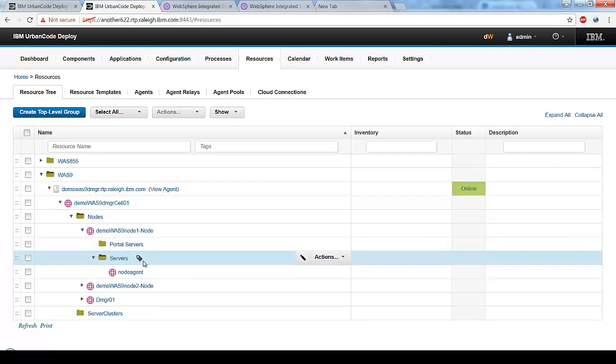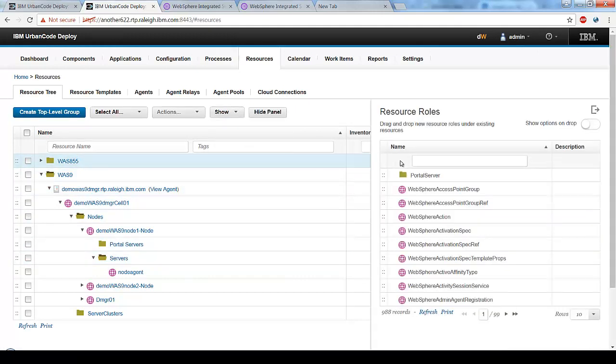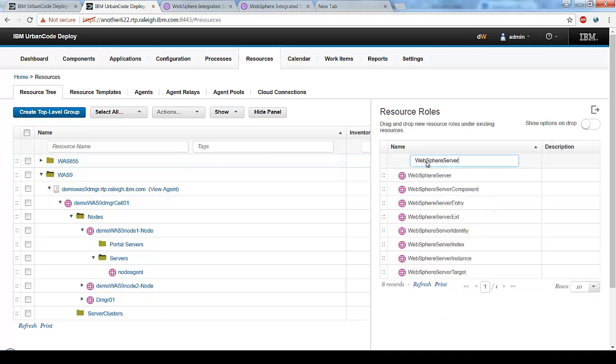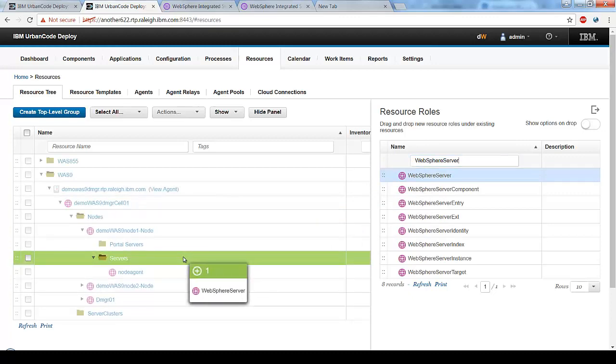If I go to servers, I see my node agent, but I want to add my server from WAS855. So to do that, I need to add a resource that represents my WAS server. I'll do that by going to Show Resource Roles and searching for WebSphere server. Then I can click and drag this over and place it under the servers folder.